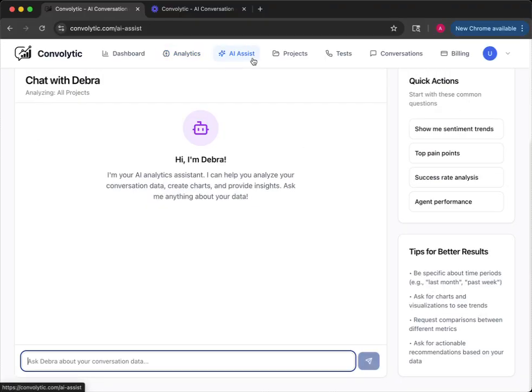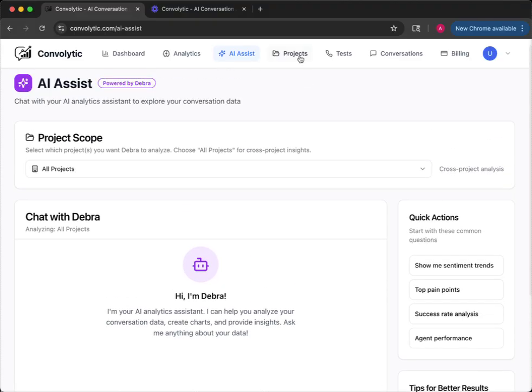We've also added this AI assist feature where you can ask it questions. You can be asking about your top pain points. You can say, hey, on July 15th, I noticed that there were a lot of failures. Can you do an analysis on why that is? And it goes through each of the conversations and gives you deeper insights into your agent.